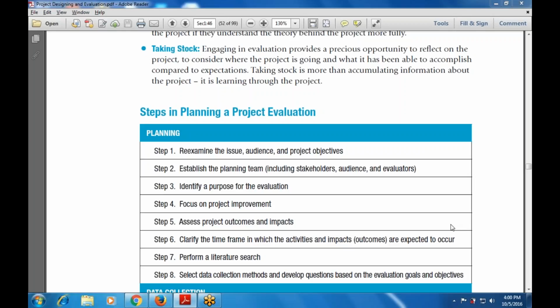Today's topic is the same. What are the various steps that are used in planning a project evaluation? In the last class, we finished only 2 steps, and we are carrying forward with step number 3.